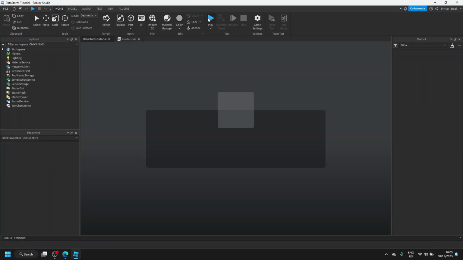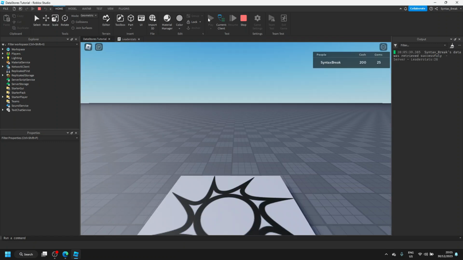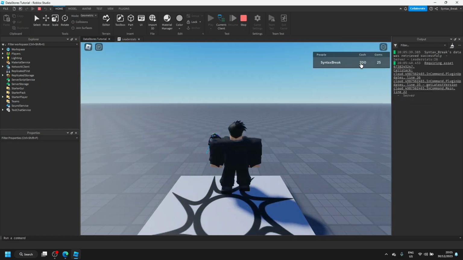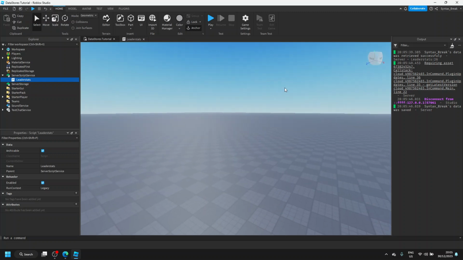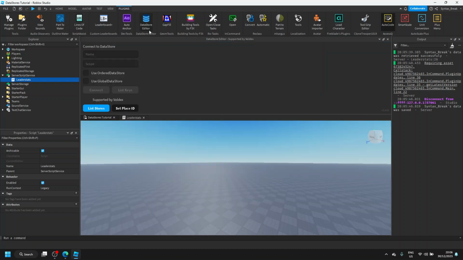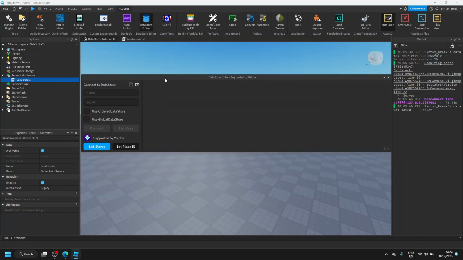Now this time if we join the game, our data should load, and as you can see our cache is 200 and our gems is 25. That's really cool. Now there's a plugin I use a lot called DataStores Editor, which basically lets you see the data in your data stores. So just for this video, I'll show you. I'll just connect to my data store and I'll just say list keys. And as you can see, my user ID has a dictionary in it that says cache 200, gems 25. And if I were to change this, that would also change my saved data.